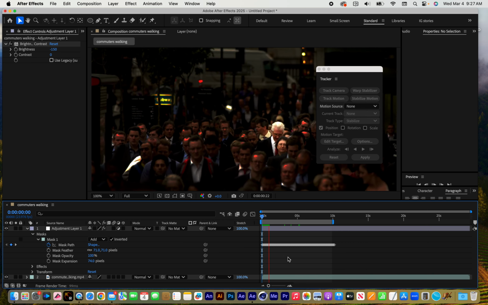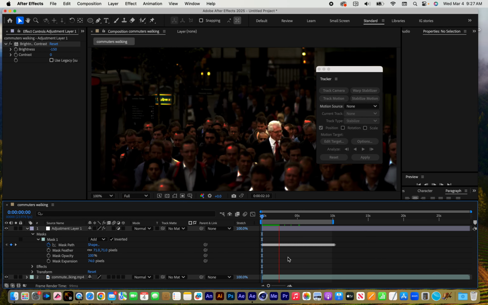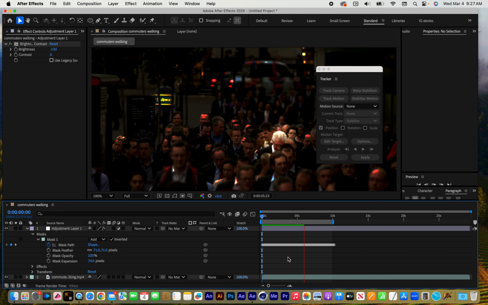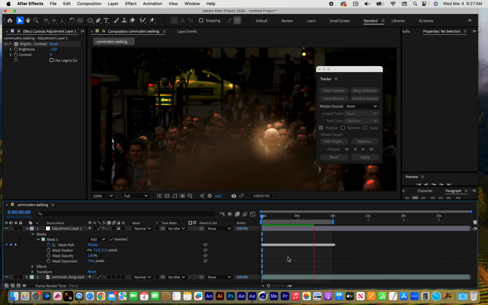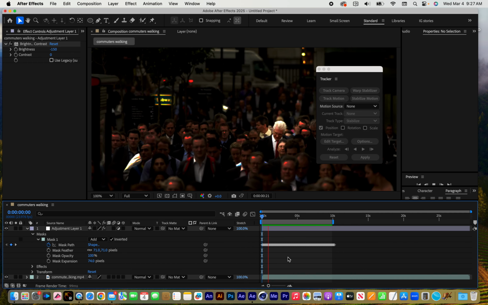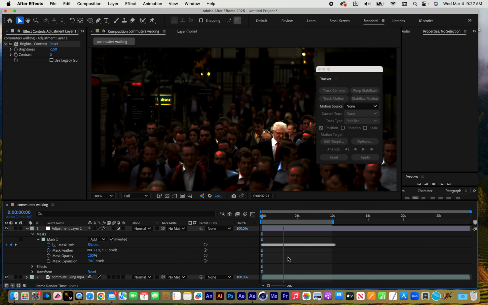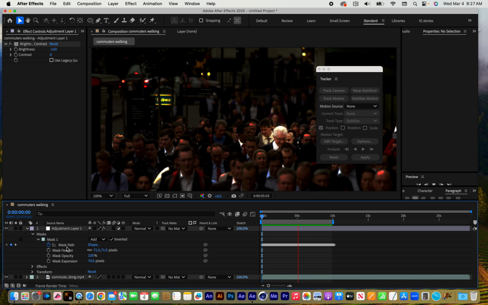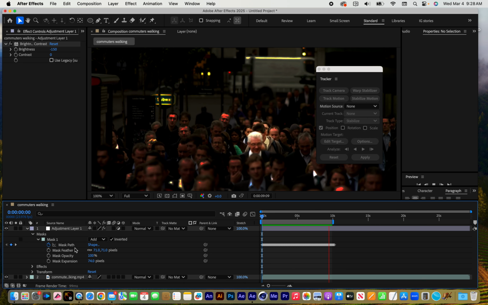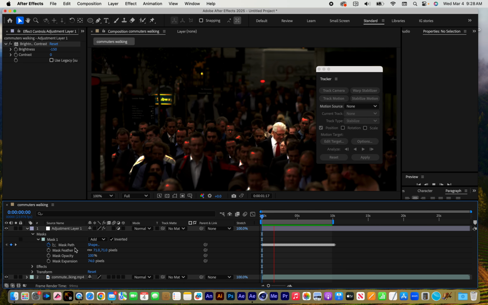And that's pretty much all there is to it. So you can see using adjustment layers with masks is a way to limit where the effect is being applied to the layer. And you can use the mask tracker to assist with animating the mask path property and getting the mask to track with the area that you're trying to isolate.